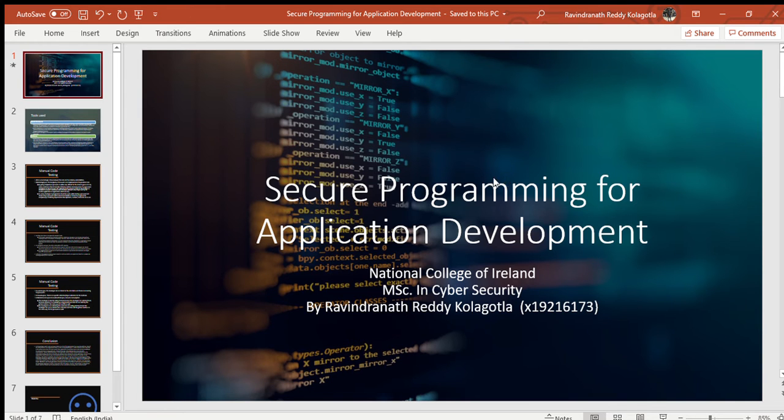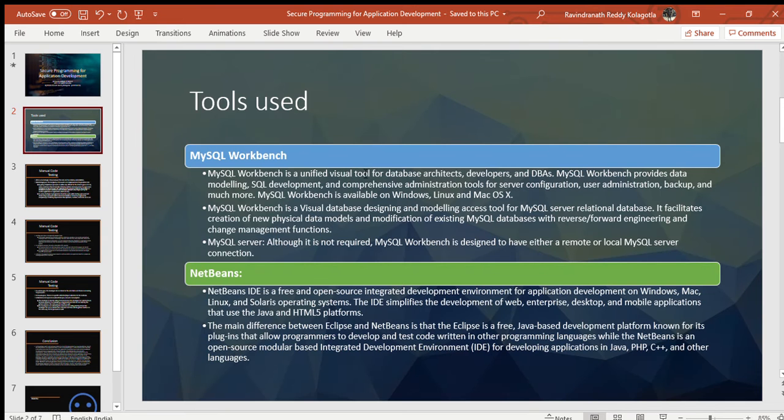This module is secure programming for application development. The main aim of the module is to develop an application by providing security features. For this project, the lecturer has given a piece of code where we have to check whether any vulnerabilities are applicable, and we have to write it manually. For that, we have used tools like NetBeans and MySQL Workbench.